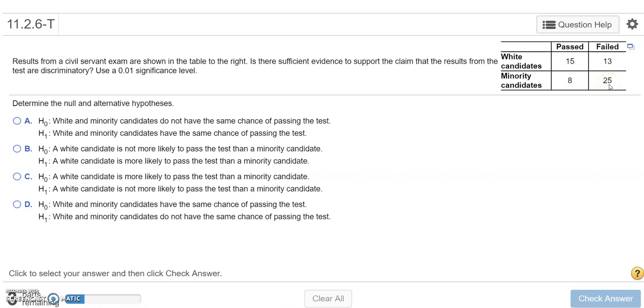So the hypothesis is that the claim is that the results are discriminatory. In other words, the white candidates and the minority candidates do not have the same chance of passing the test. So that would be our alternative hypothesis. And our null hypothesis would say there's nothing wrong with this test. Everybody is the same. So the white and minority candidates will actually have the same chance of passing the test.